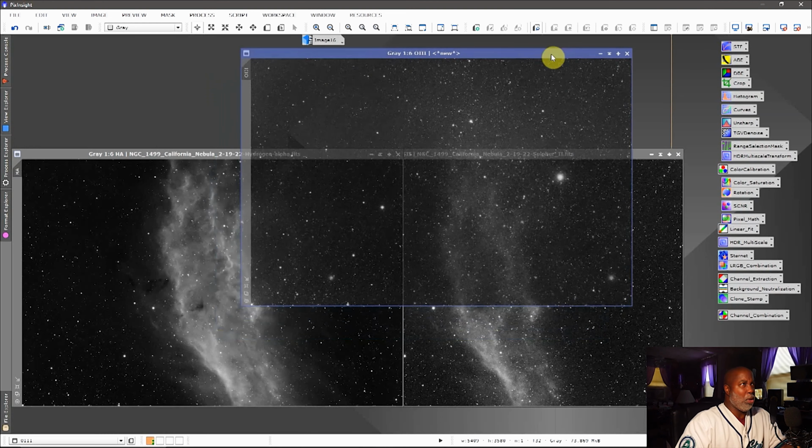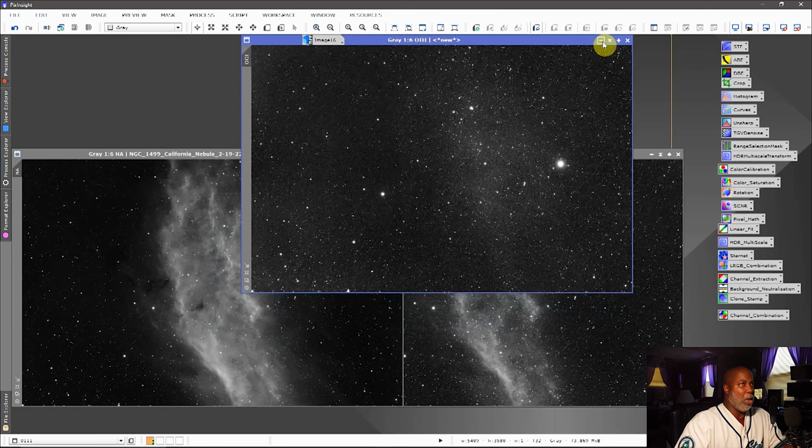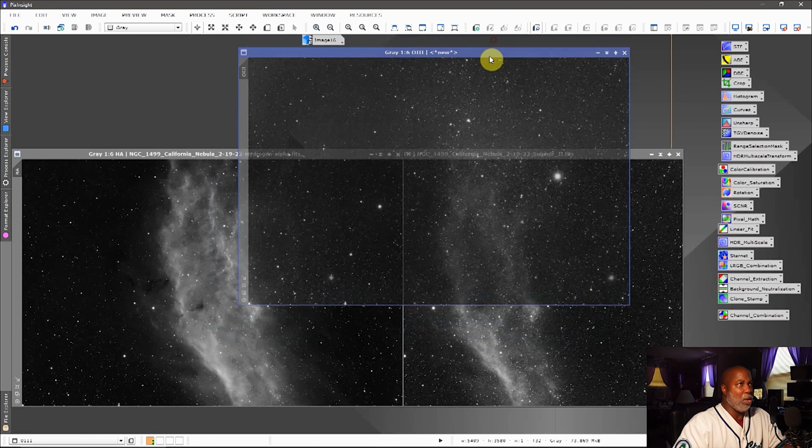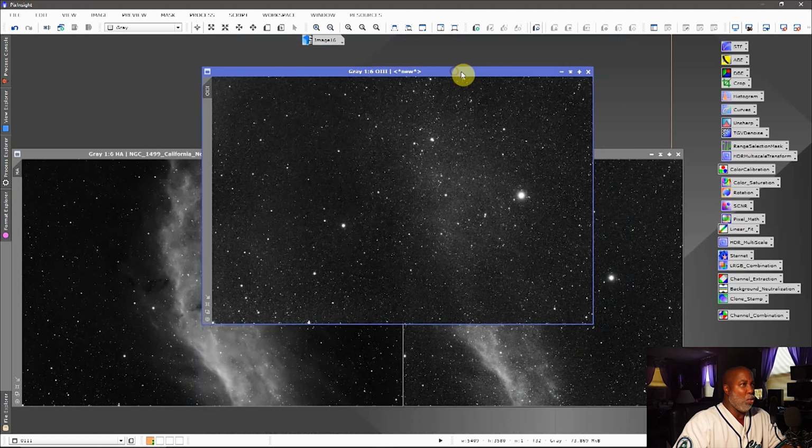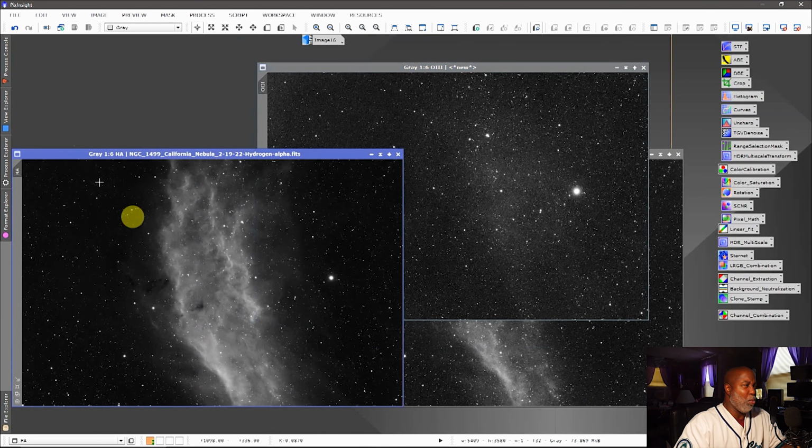Now, I've done the usual preliminary stuff here. I've gone ahead and cropped the image to my liking. I've performed deconvolution, and I've also added noise reduction to all three images. Sometimes it's recommended that you only do it with the file with the strongest signal, which in this case would be the HA. But I like to add the noise reduction to all three files as well. And that was no exception. That was done here.